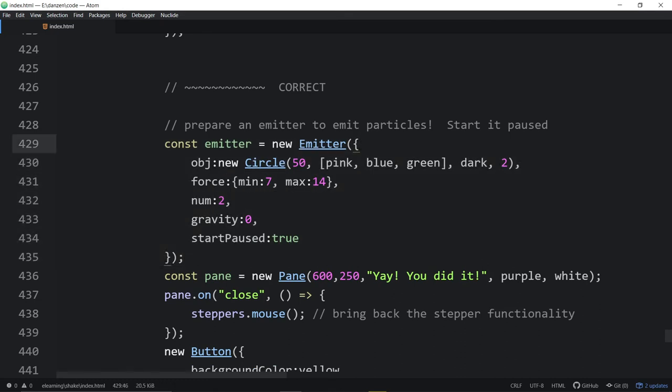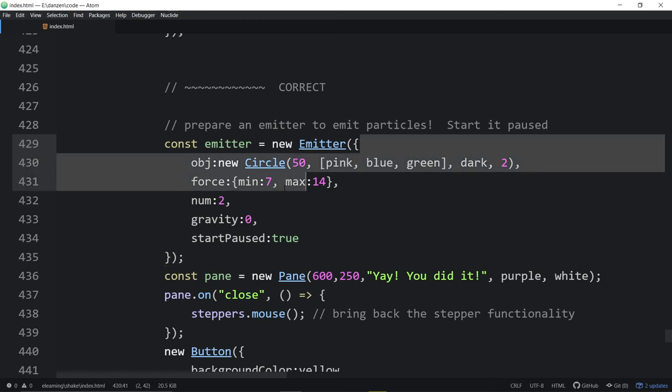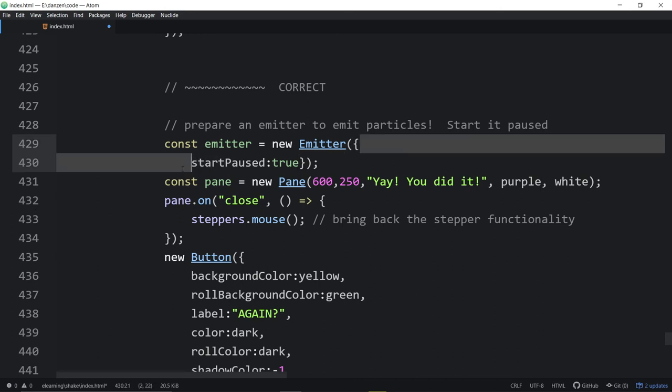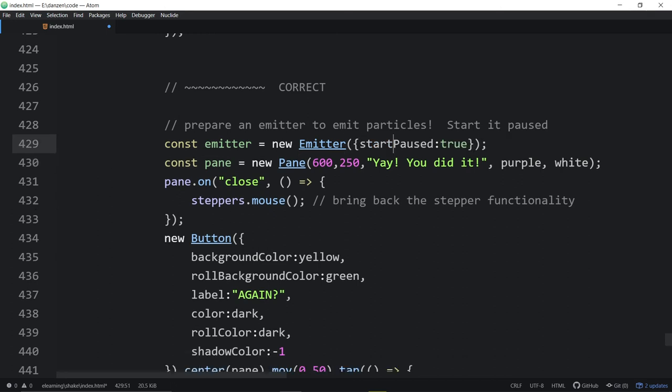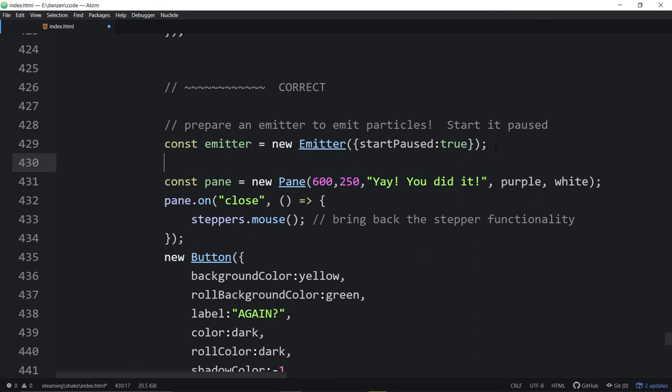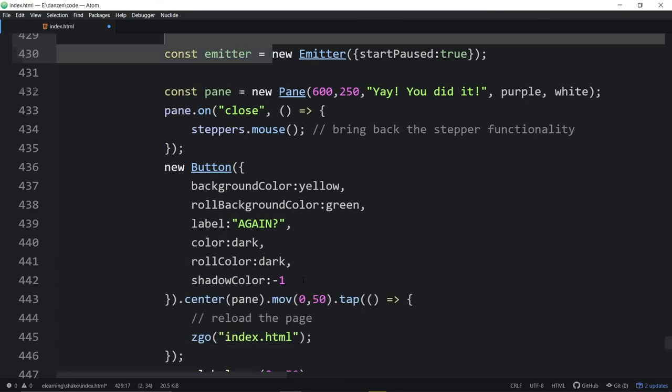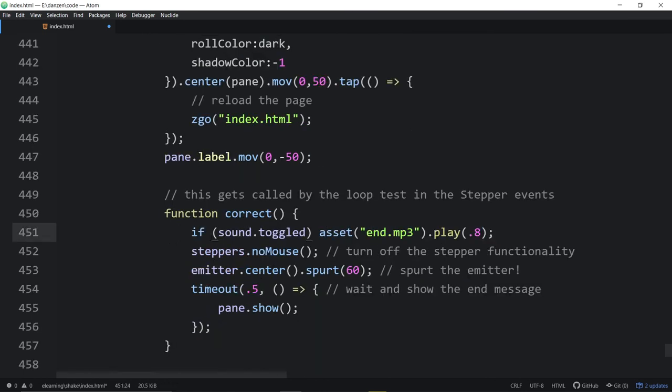An emitter can be this easy. New emitter, and we'll start paused. Let's have a look. If we don't start paused, it would start running right away. We could make the new emitter inside of the correct function. We could make the emitter there. But then each time we got it correct, it would make a new emitter. And that's not necessarily optimal.